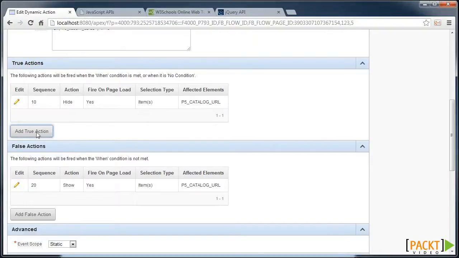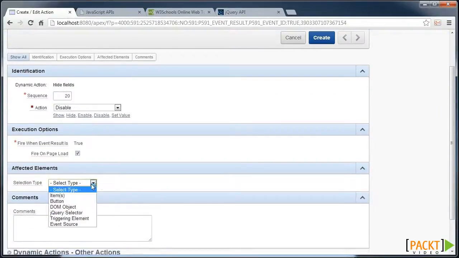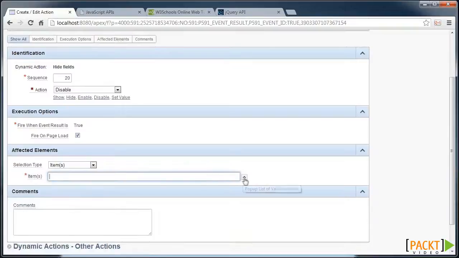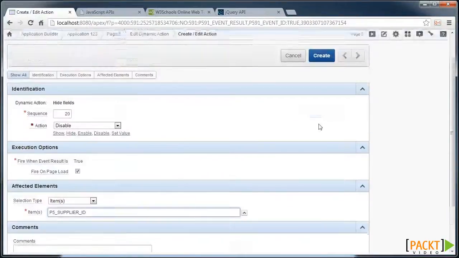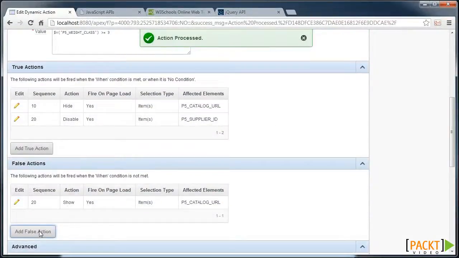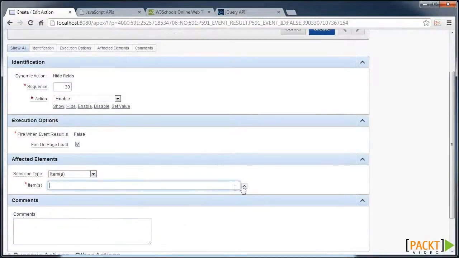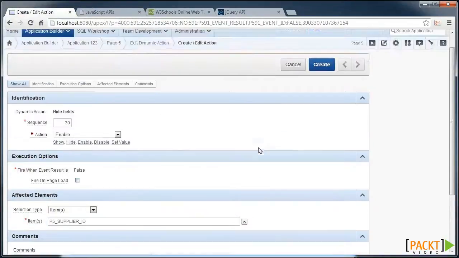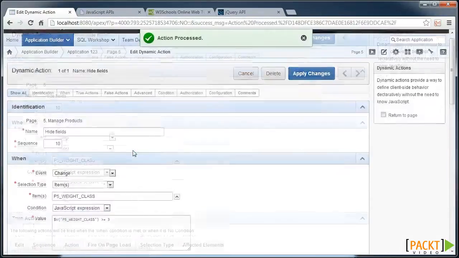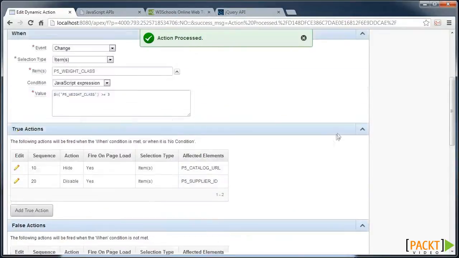And we can extend this further by adding another true action to disable, for example, the item supplier ID, and we can also add the relevant enable in the false action. Enable of our item supplier ID. We don't necessarily need to fire this one on page load. So we can see that with the conditions in the actions as well when they fire, and whether they're true or false and what they do.